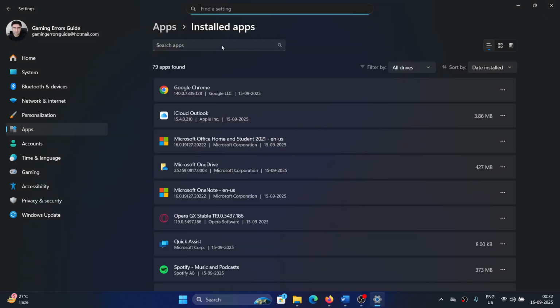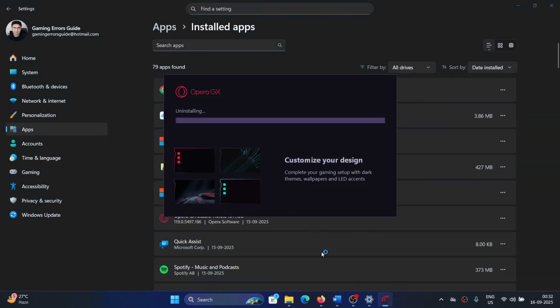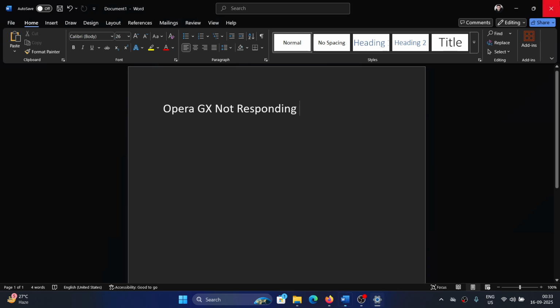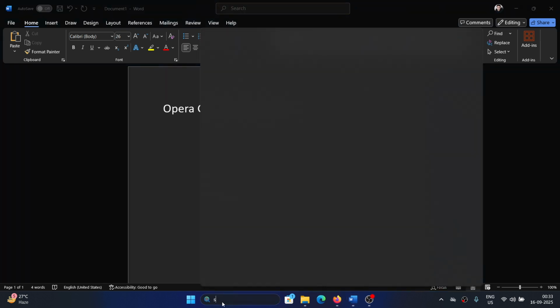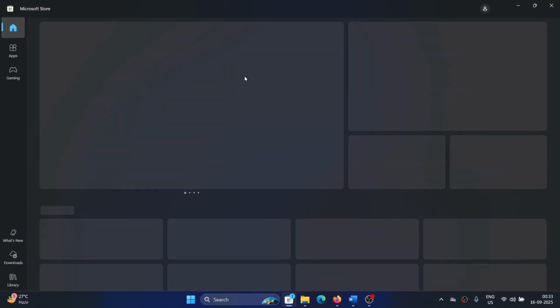Because this application does not have an option where you can modify the settings or you can repair or reset it. So simply uninstall it, and I'll tell you what to do after this. And this is not the kind of application that needs administrator permissions to run, so running it as an administrator won't help. Then search for store in the Windows search bar and open the Microsoft Store.